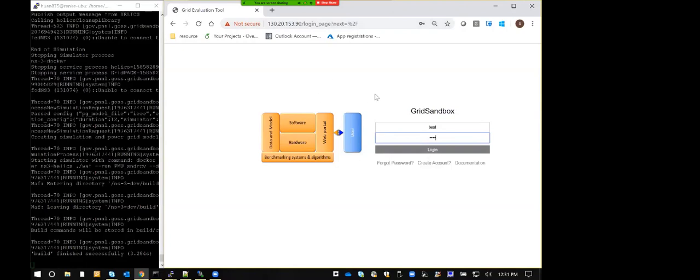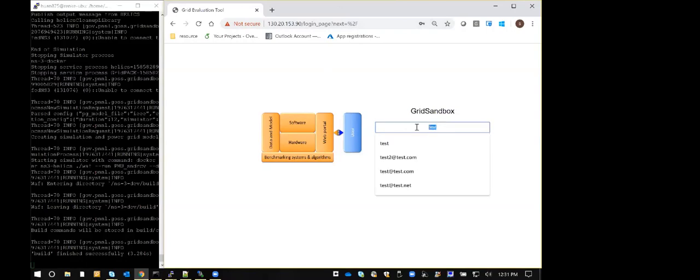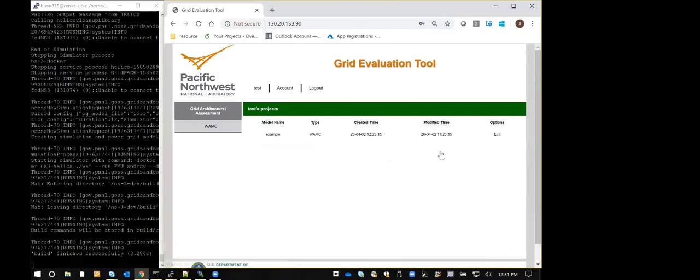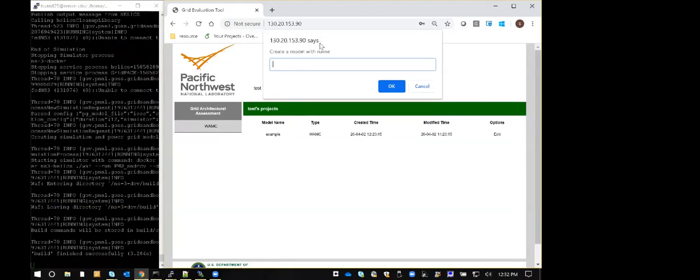So the first thing in using the tool is to log into the system. Currently, we use tester as the temporary testing account. If you click login, you will see a dashboard. In the dashboard, the left side shows the available tools. Currently, we only have one. If you click this icon, a pop-up window asks you to type in a name. With the name, we can create a new project for this tool.